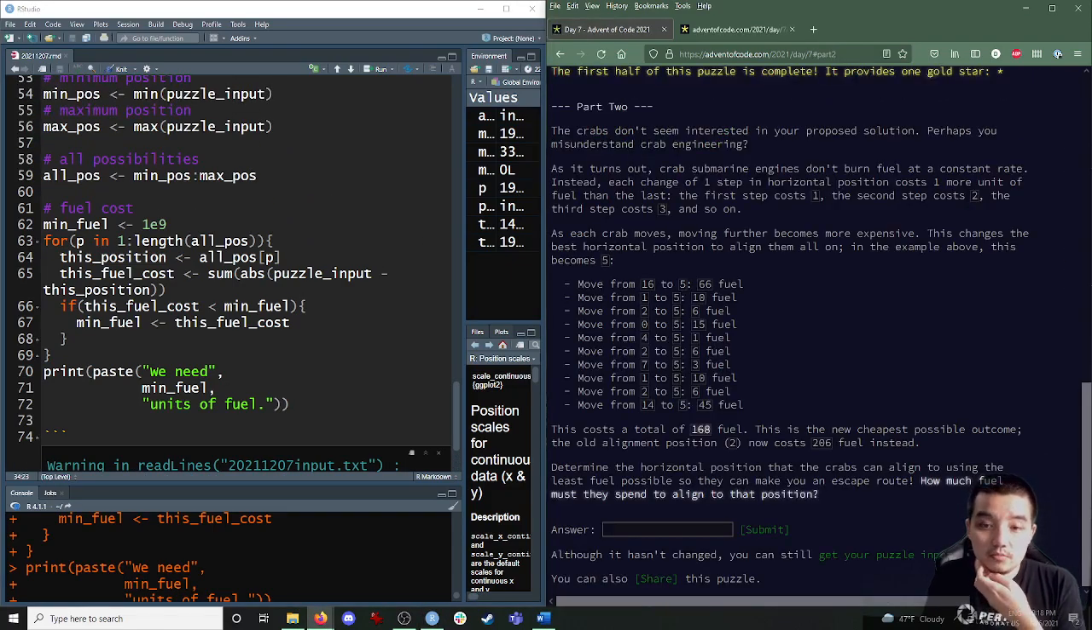So now we'll figure out what is here for part 2. The crabs don't seem interested in your proposed solution. Perhaps you misunderstand crab engineering. As it turns out, submarine engines don't burn fuel at a constant rate. Instead, each change of one step of horizontal distance costs one more unit of fuel than the last. The first step costs 1, the second step costs 2, third step costs 3, and so forth. As each crab moves further, it becomes more expensive. This changes the best horizontal position to align them all on. In the above example, this becomes position number 5.